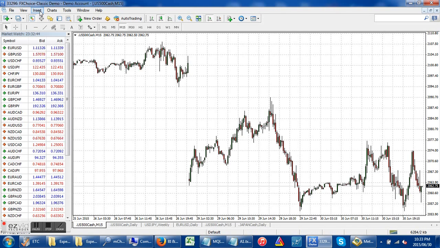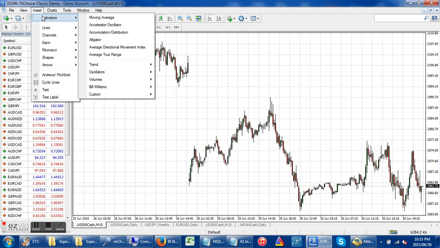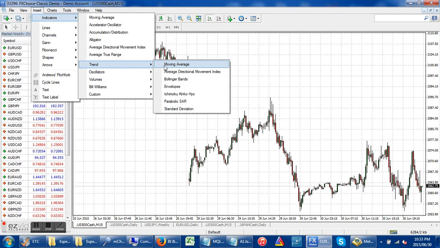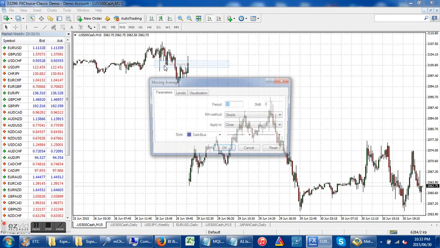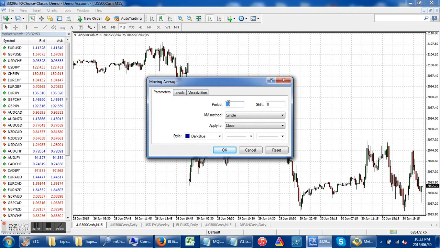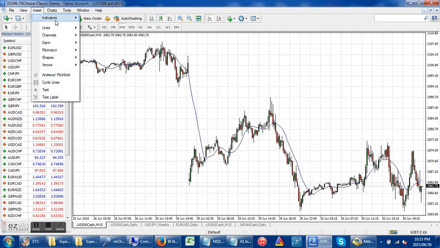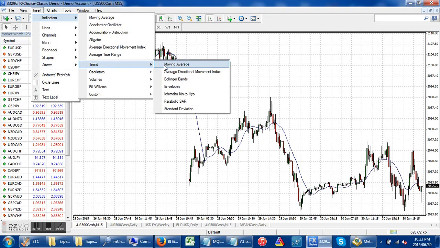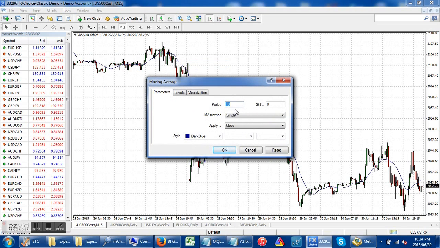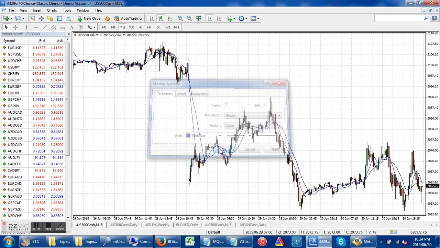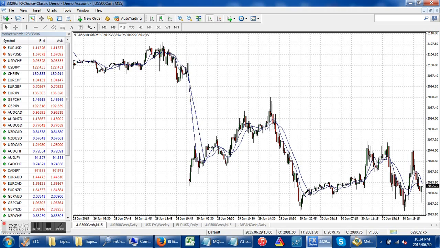To start, we go to Insert, Indicators, Trend, Moving Average, to include the moving average. Okay, so there's our 13. I say OK. Insert, Indicators, Trend, Moving Average, and we insert the 7. Oh dear, I see I've got two lines now that are both blue, and I also noticed that the 7 moving average was supposed to be an exponential moving average.